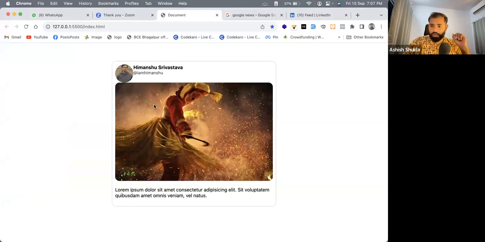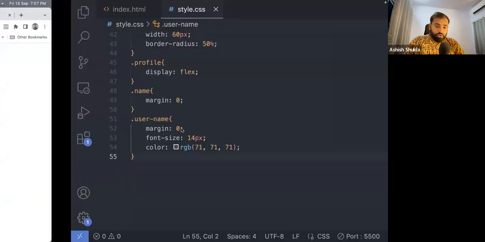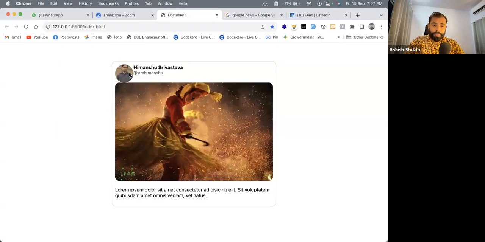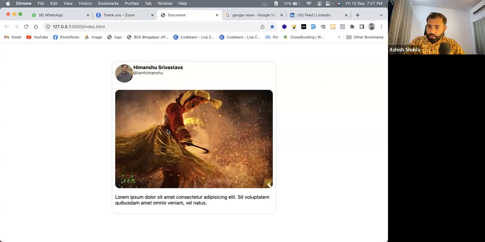It looks okay. But now what I need is some space between the profile and the content he has posted. Correct? So in my profile, I will say that margin bottom is 24 pixels. This is what we have got.